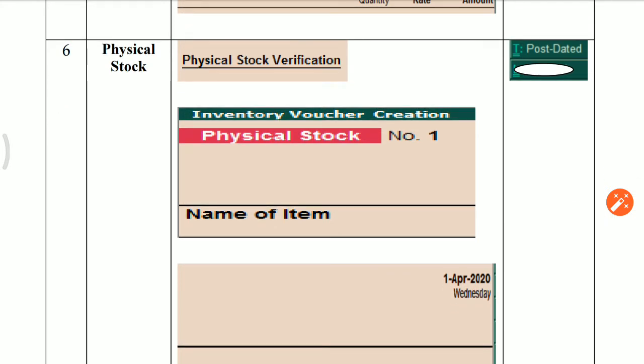Whenever you want to do any physical stock verification, this option is used. Whatever stock is available in your godown will be inserted in this voucher, and a physical verification report will be generated.